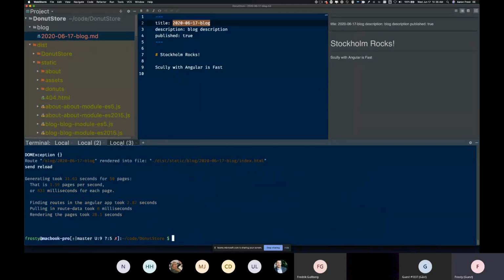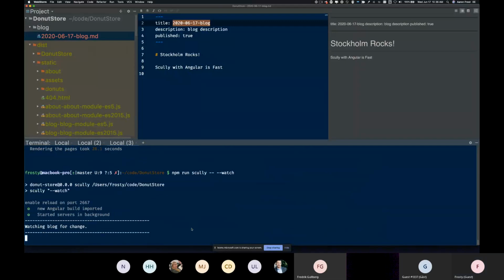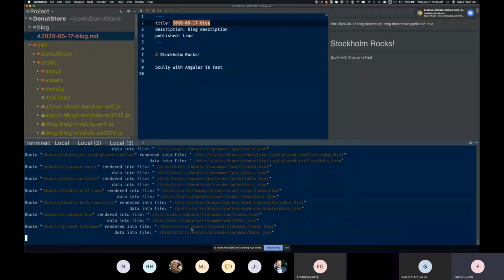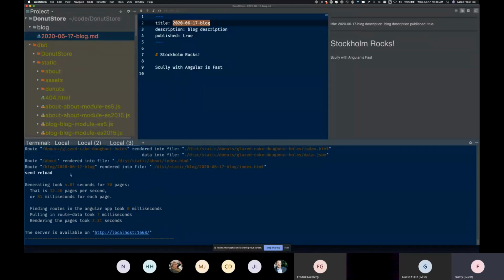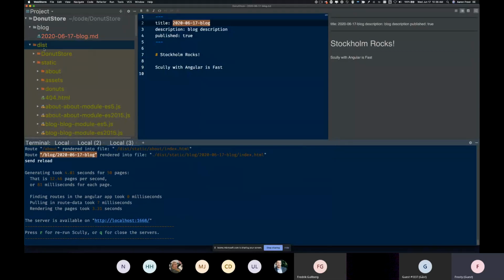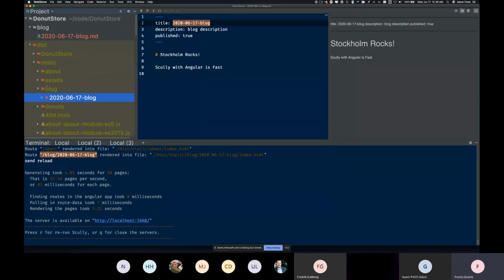Oh, I do know why. Sorry. I think you need to do npm Scully watch in order to make this work. Yeah, you do. It needs the Scully watch server in order to get that data out of the local server. Anyway, at this point, if I come over to my pre-rendered assets, we do have this blog pre-rendered.